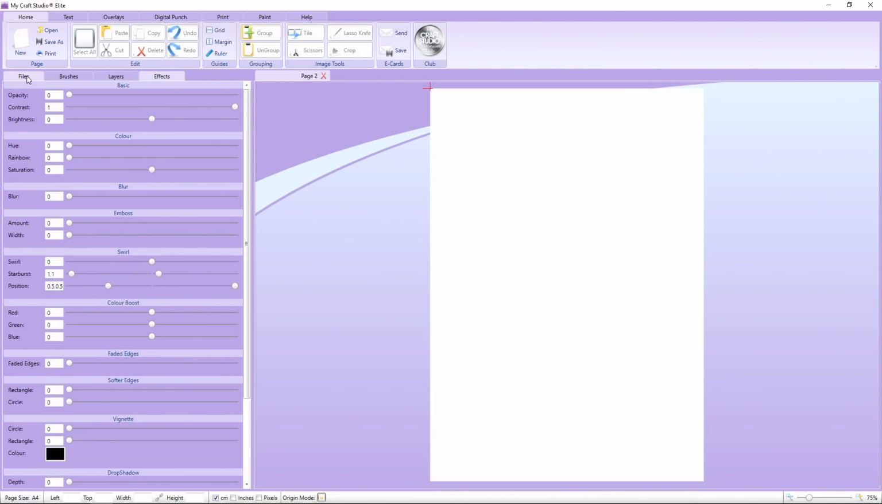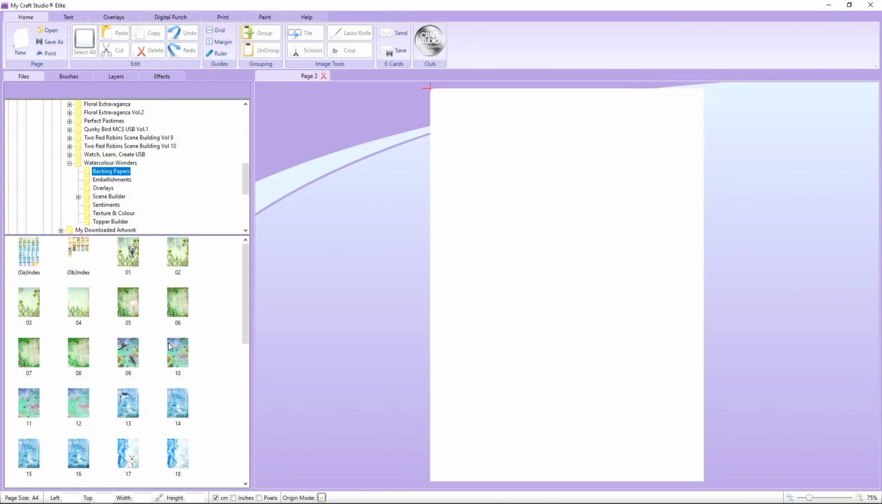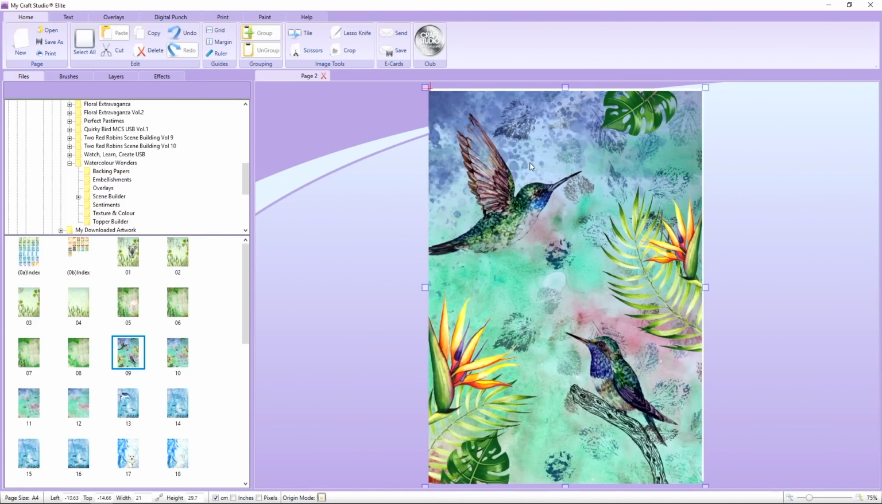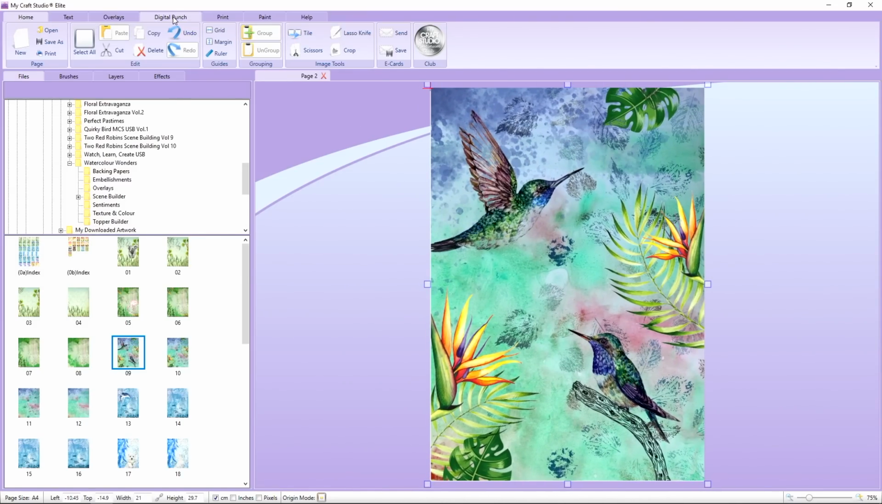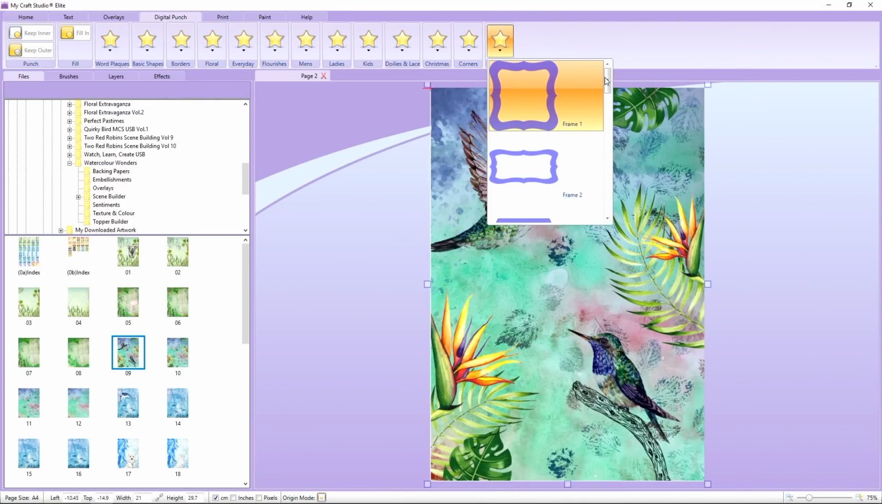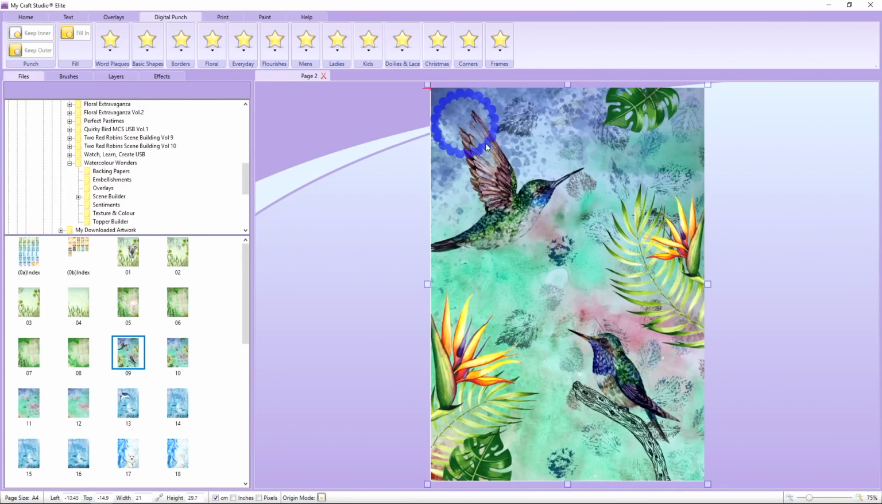So we're still going to be playing with the tile, but what I want to do is go back to the files and we'll grab another backing paper. So let's go back into the backing papers folder, and we'll go with this one here with the hummingbirds. Some gorgeous colours in this one. And we'll go to Digital Punch again. And I'm going to go to one of the frames and we'll just grab one of these. So there's a beautiful scallop circle there.